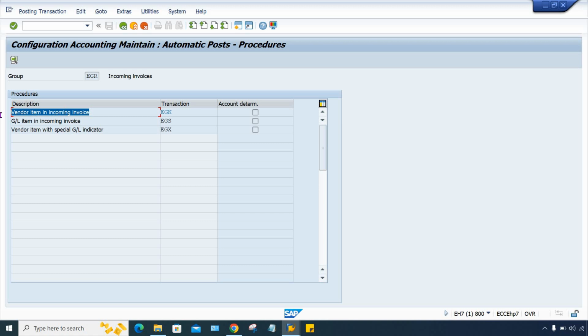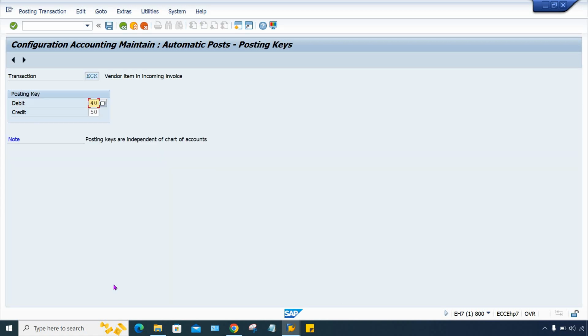Okay, so vendor item in incoming invoices, double click here, right? Okay, yes, look at here. Now the change is it's visible here itself. Now 40 and 50 somebody has given. So generally what happened, if we talk about the FB60 transaction code, here the vendor will be credited and GL will be debited, right?